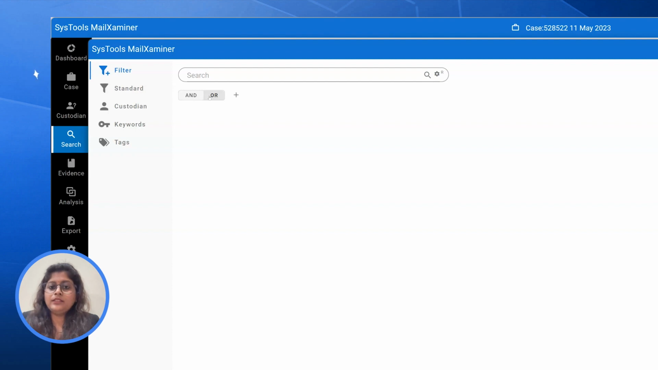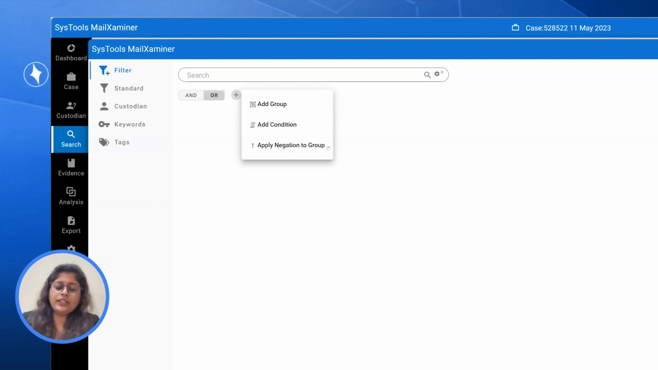First, let's have a look at the and/or filter. To use this filter, click on the plus icon and you will see three options: add group, add condition and apply negation to group. The add group option will add multiple groups of and/or filters to add more conditions and make the searches more specific. The add condition option will help you apply a specific condition to filter emails accordingly. The apply negation to the group will apply a not operator to the search criteria. Based on your requirement, you can make your choices or changes.